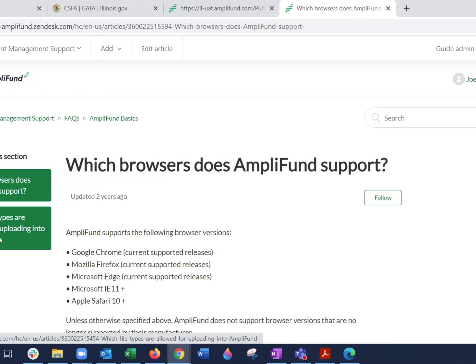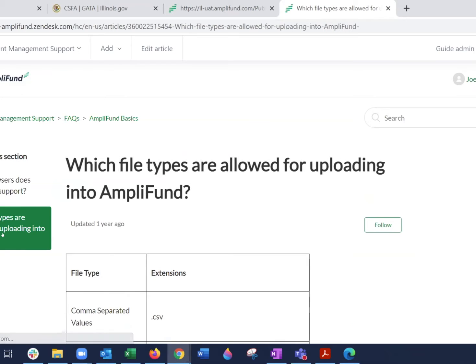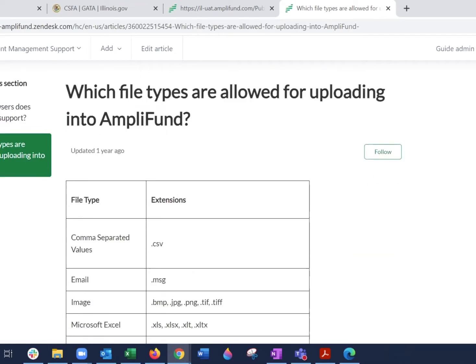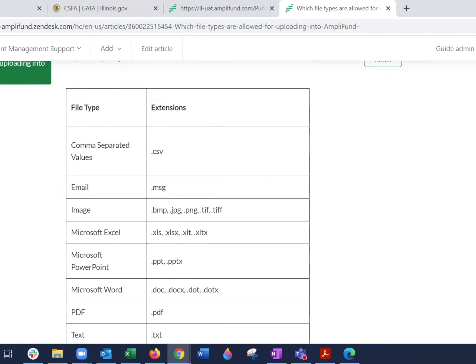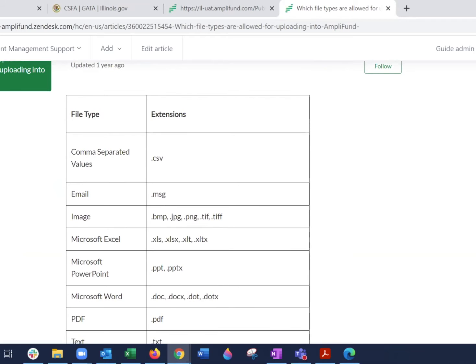Which file types are allowed for uploading into Amplifund. While we were in that applicant portal, we saw you may have the ability to upload files. Well, maybe you want to know what file types are allowed. And if you search our support site, you're easily able to find that information.